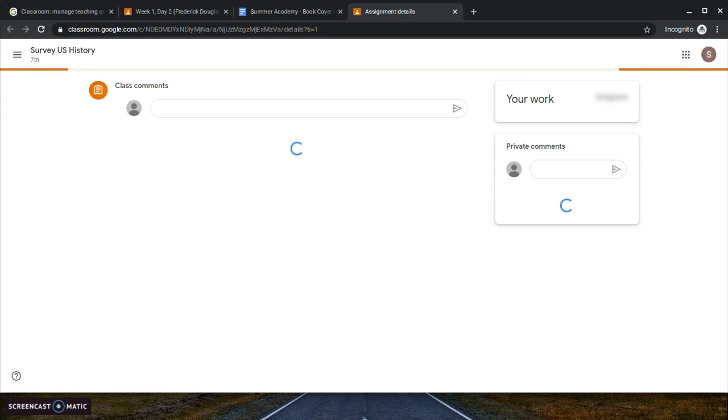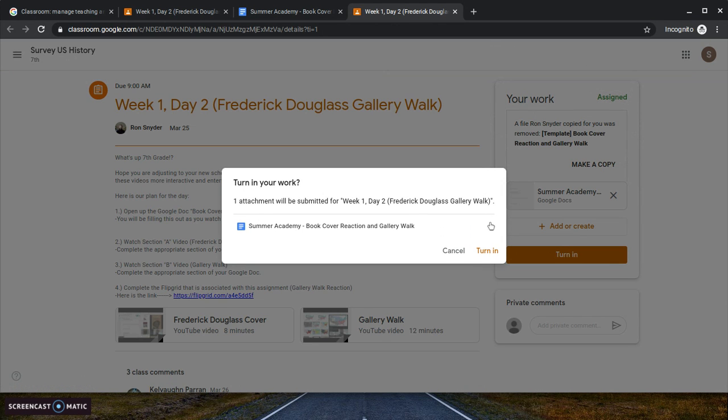It'll reopen Google Classroom, and it's going to ask you, one attachment will be submitted for week 1, day 2, Frederick Douglass Gallery Walk. Okay, and there's the work. Let's double check, because once you turn it in, you are not able to get it back. All right, that is set in stone for me to grade. I can then make comments, but once you turn it in, that's it, guys. There's no going back and re-editing or trying to make corrections after. Turn in and it's done.